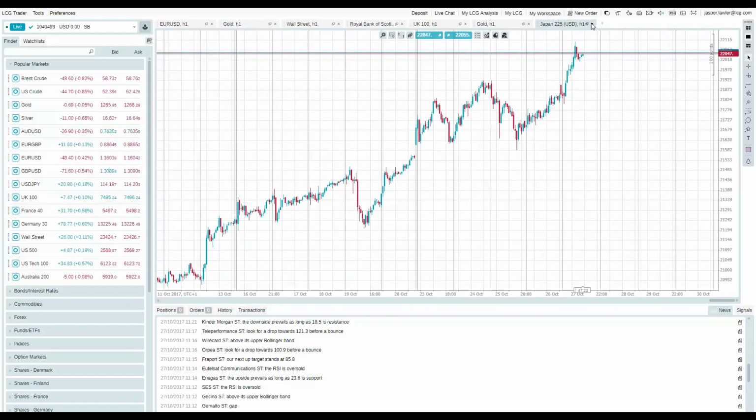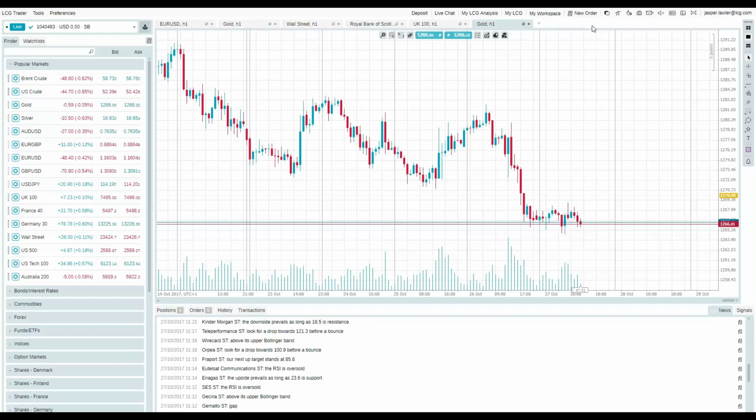So if you don't want to look at the Nikkei anymore, just cross it out. And we don't have to look at that tab anymore. It's not going to show up in any of our chart modes.